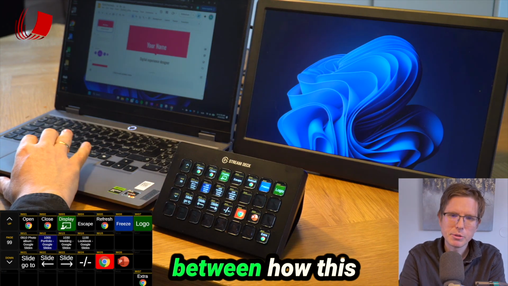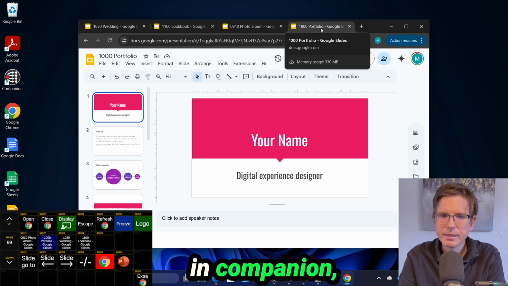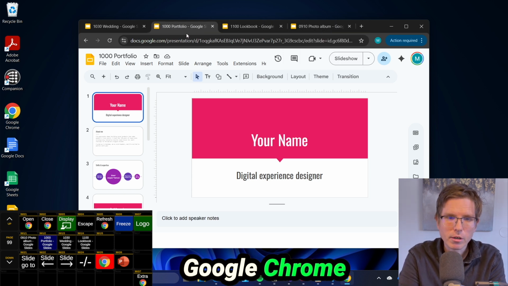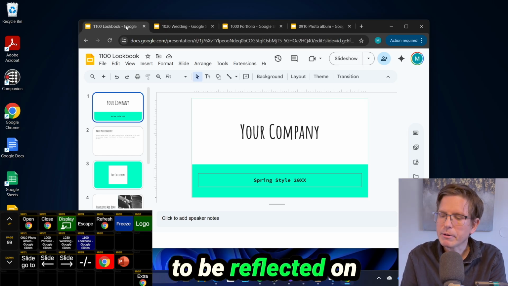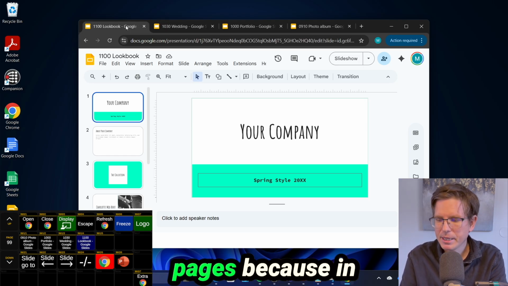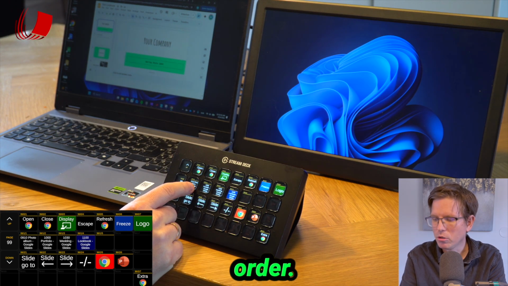Now there is one difference between how this looks in Google Chrome and in Companion, and that is in Google Chrome you can shuffle this around, but that's not going to be reflected on the Companion pages, because in Companion we always show this in alphabetical order.